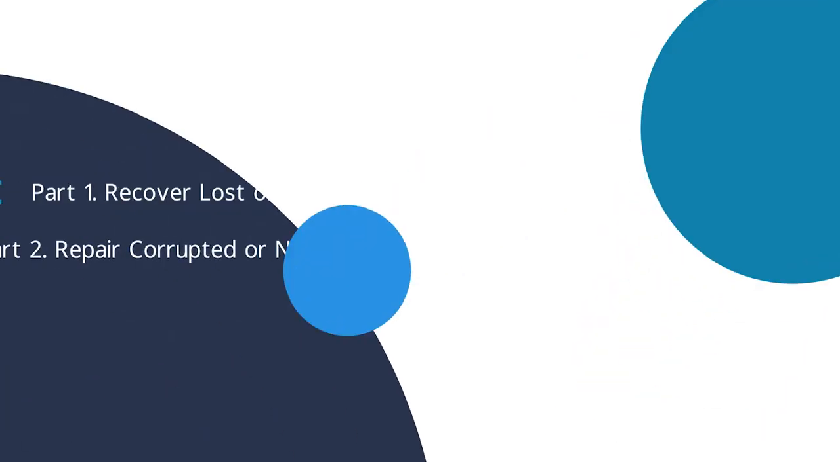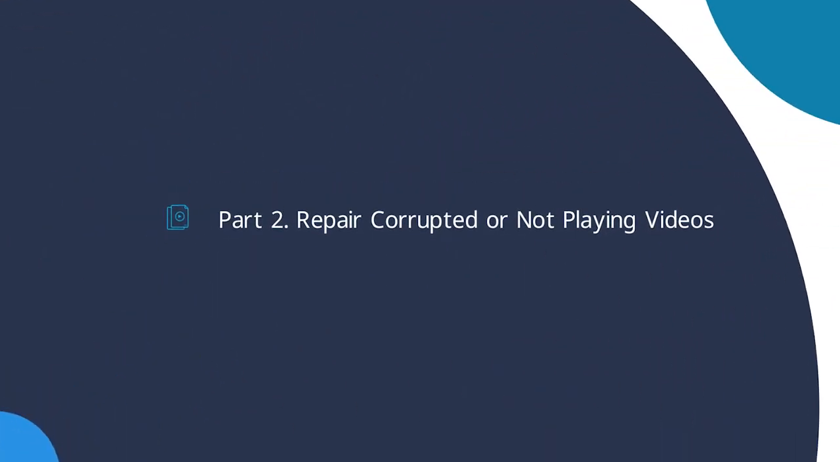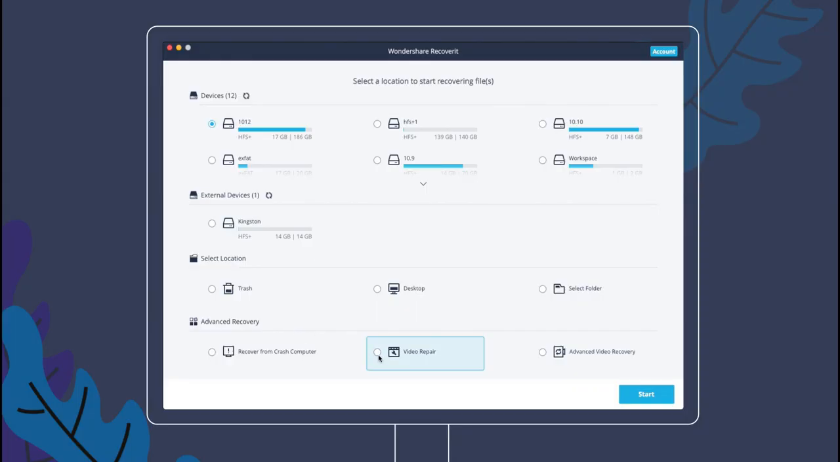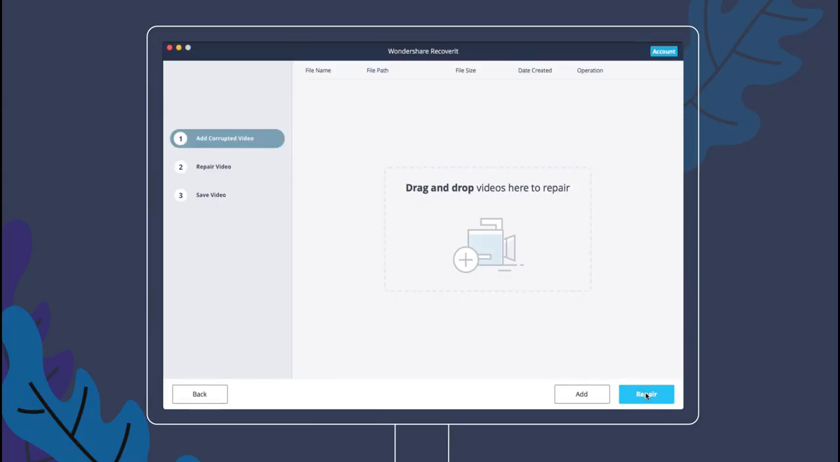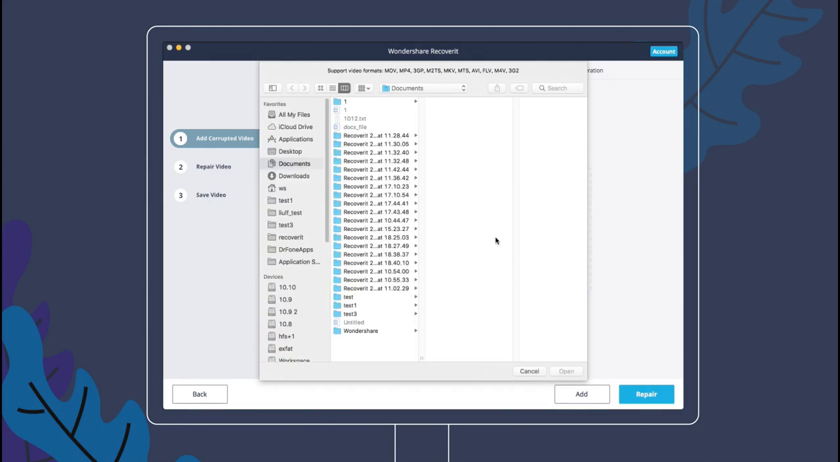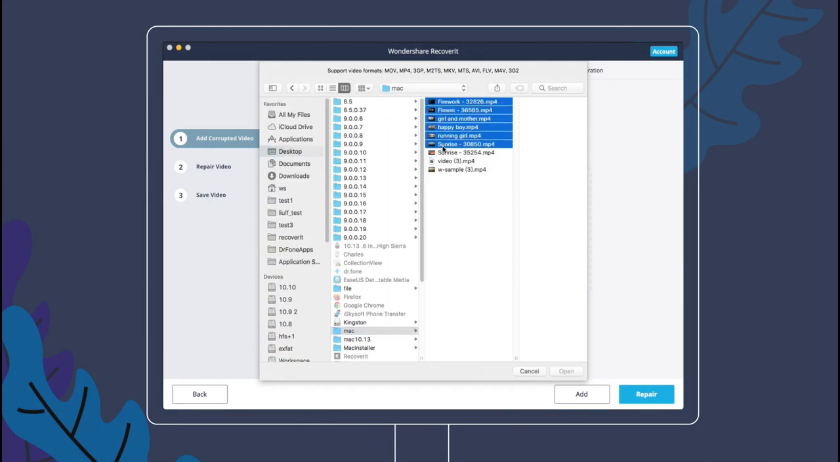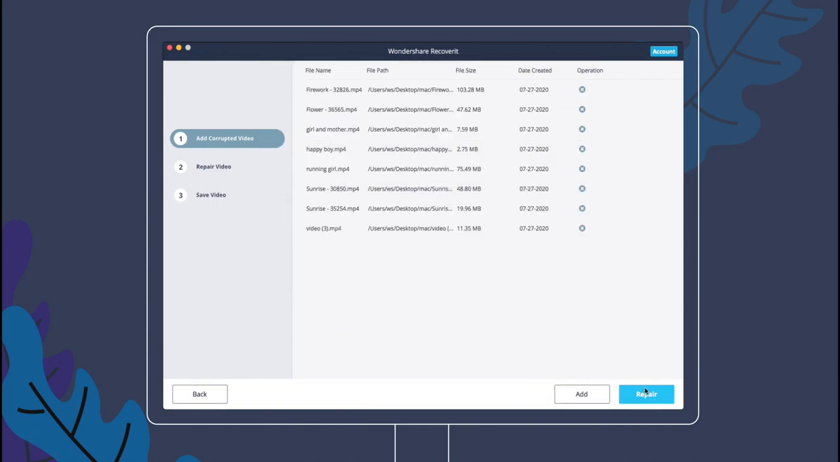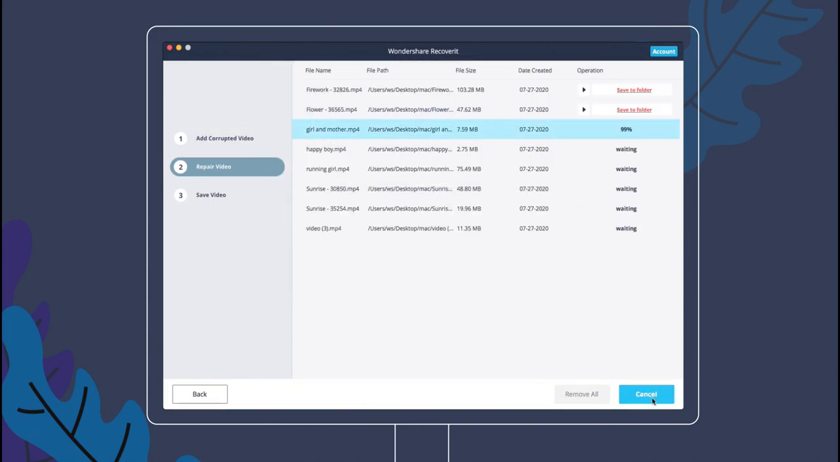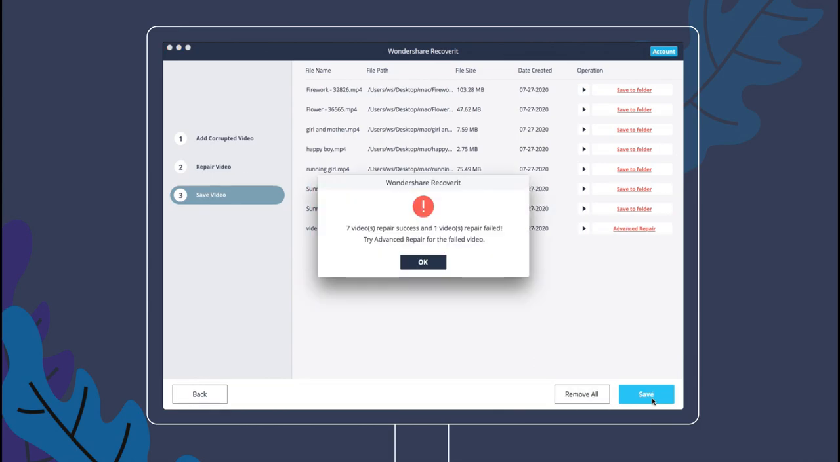In part 2, we will learn how to repair corrupted video files. Choose Video Repair first, then click Start to continue. You can add video through clicking on this section or the Add button. Add corrupted videos. Wait for a while as video repair would fix the loaded videos.